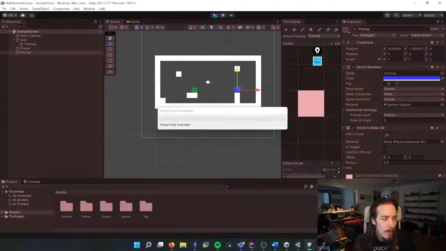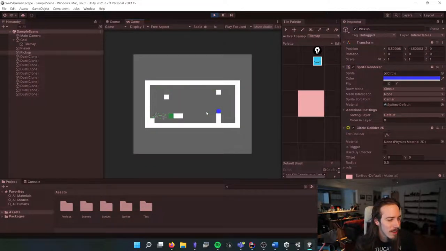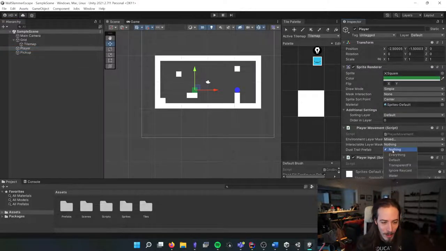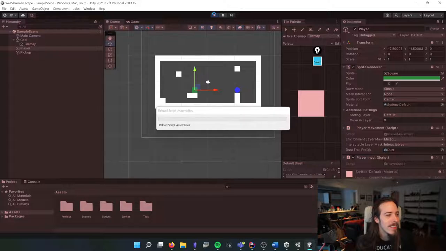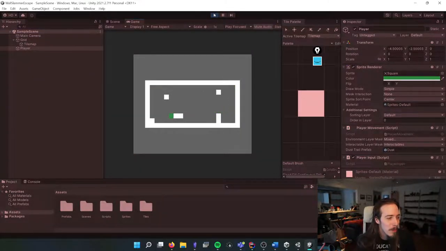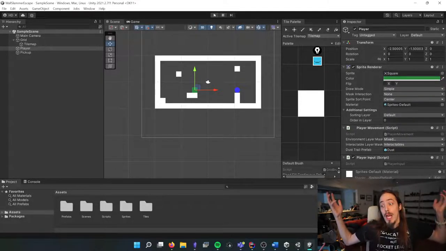And then we're going to write some game logic stuff. It didn't work. Why didn't it work? Because I need to go to the player and change its layer from nothing to interactables. And it worked. We collected something. But what does it do? I don't know.